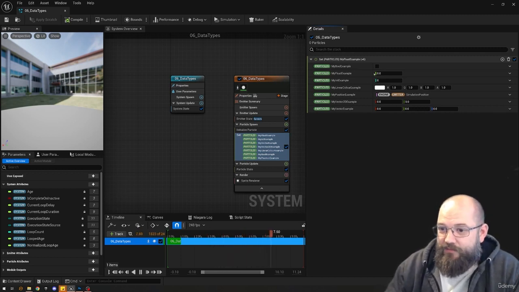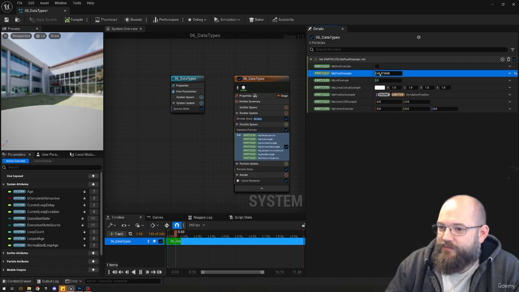And so here we have a float, which is a floating point value. So a decimal, we can have positive and negative, we can have all the accuracy that we want. And that's going to be one of the most common types of data that we're going to be using.